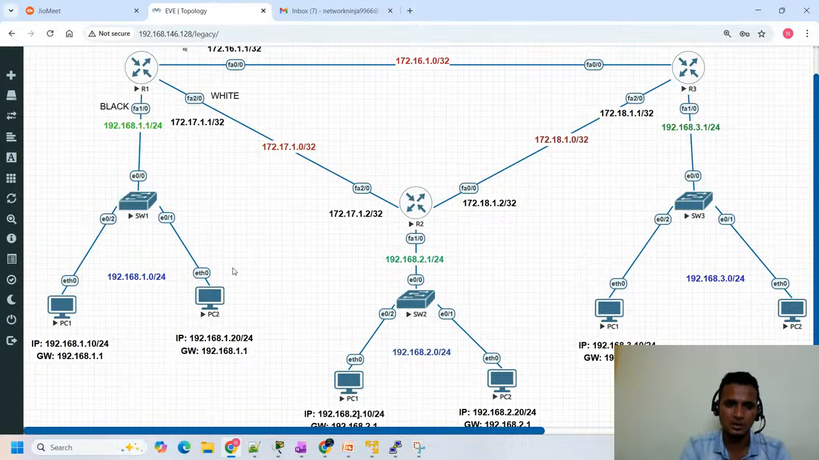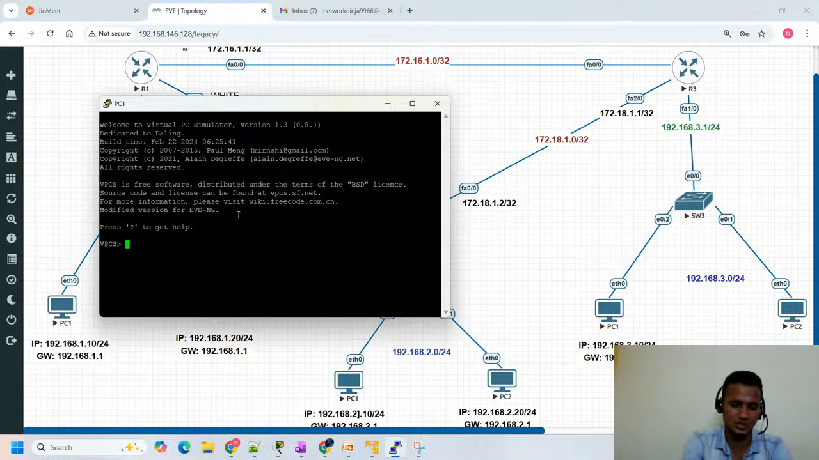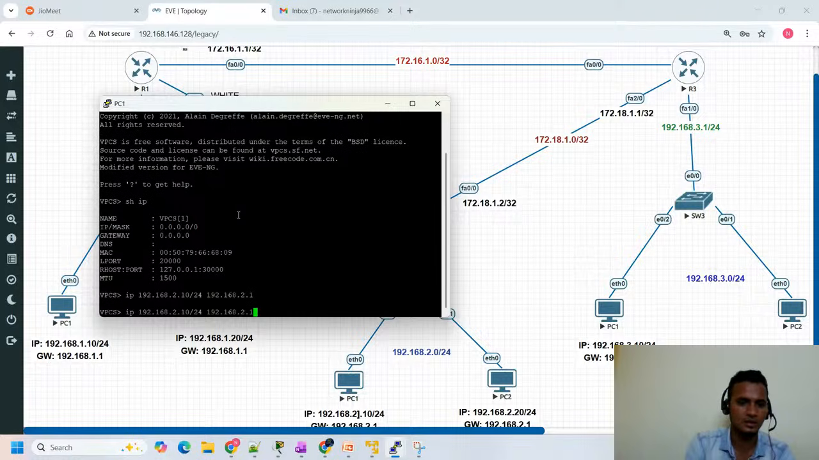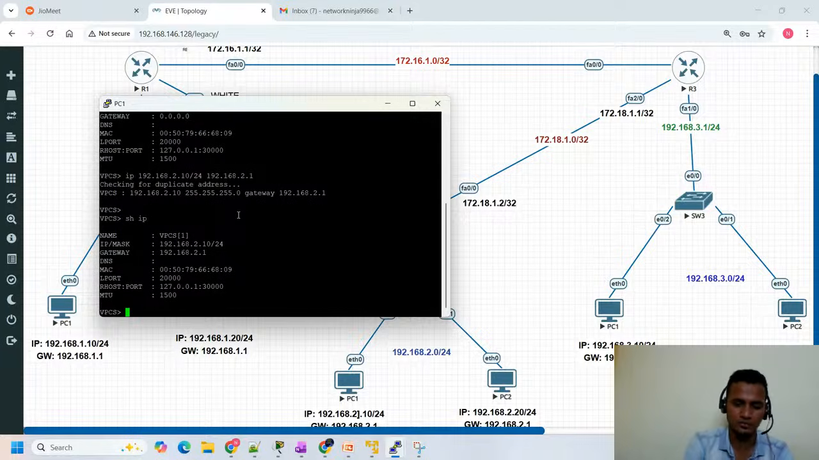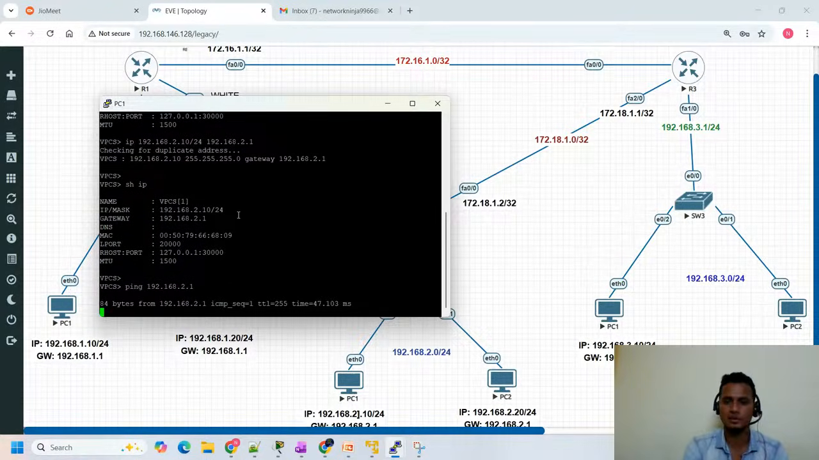Likewise, I'll take this PC, in Router 2's LAN network, and I'll assign the 2.10 IP address for this one. Show IP. We don't have an IP address. IP space 192.168.2.10 slash 24, and the gateway will be 192.168.2.1, right? Once I have assigned the IP address, we'll verify the IP. Show IP. Fine. Let me try to ping the gateway 192.168.2.1, right? 2.1 is the gateway for this LAN machine. Fine, I'm able to reach.